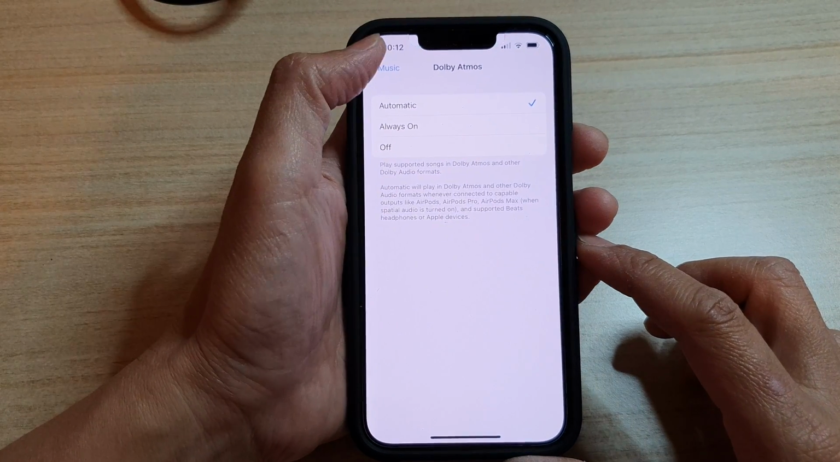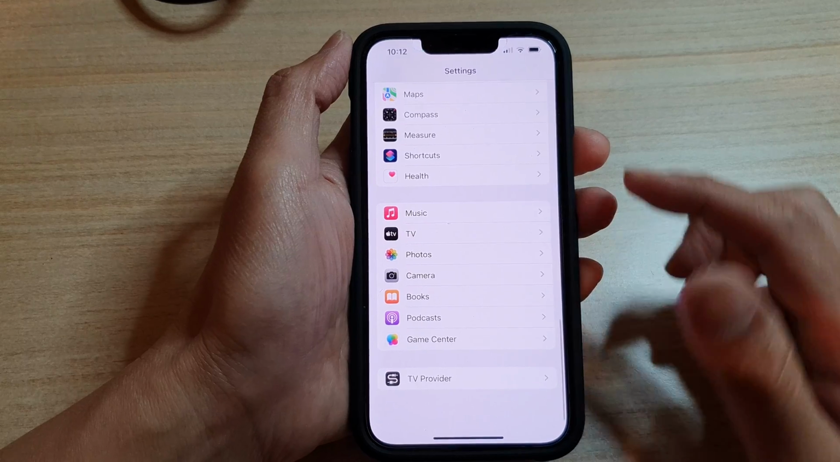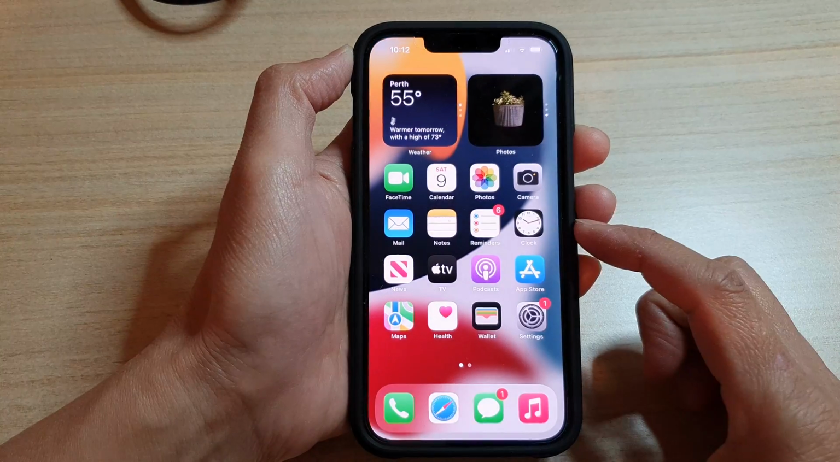And that's it. Finally, you can tap on the back key to go back to Settings, and swipe up to go back to the home screen.